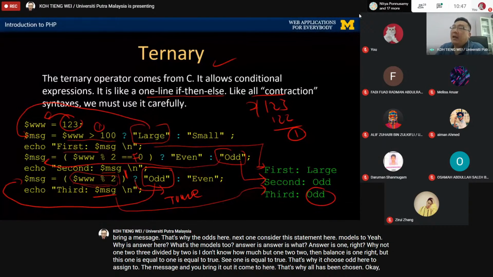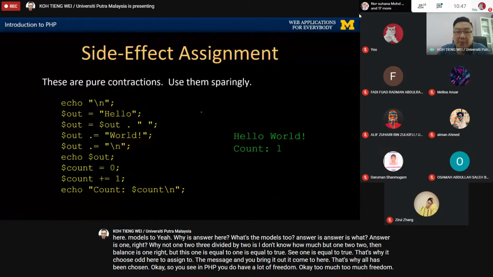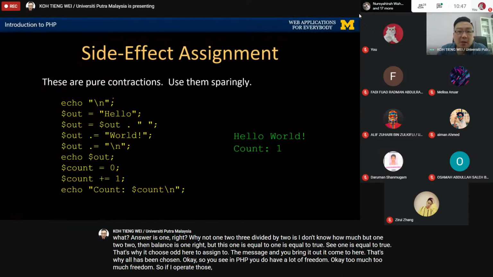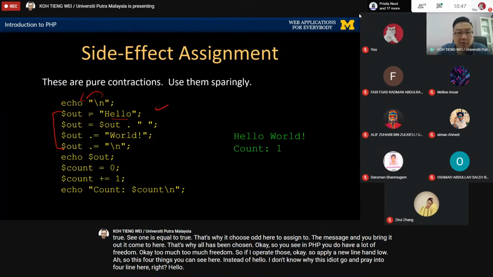So you see, in PHP you do have a lot of freedom. Too much freedom. Side effect operators: so apply a new line. Hello. So these 4 things you can see here. Instead of hello world, I don't know why this idiot goes and breaks it into 4 lines here, right? Hello. So this hello moves over here, and then after that, out.